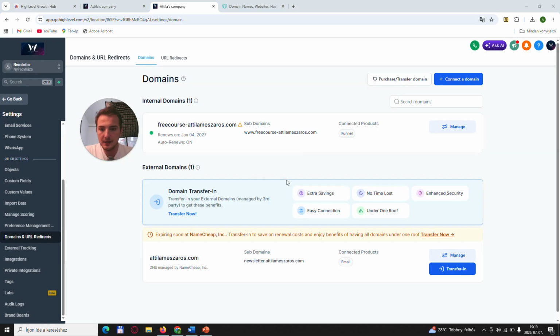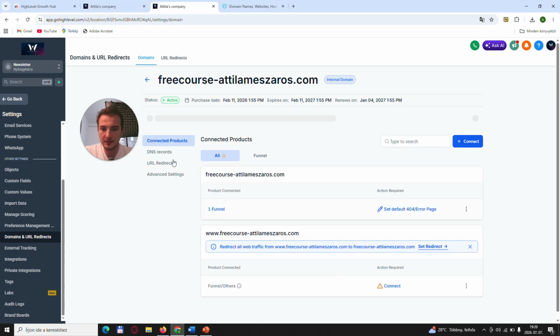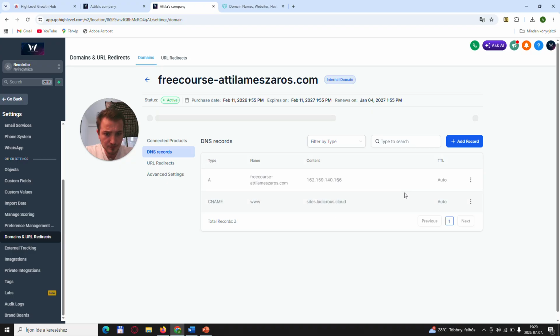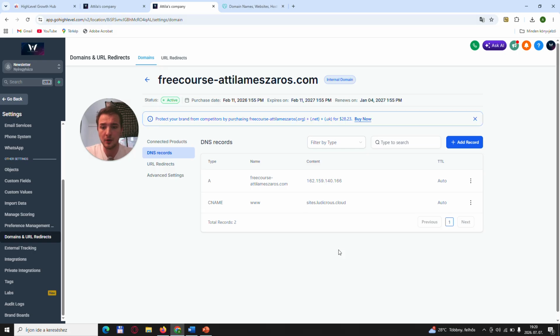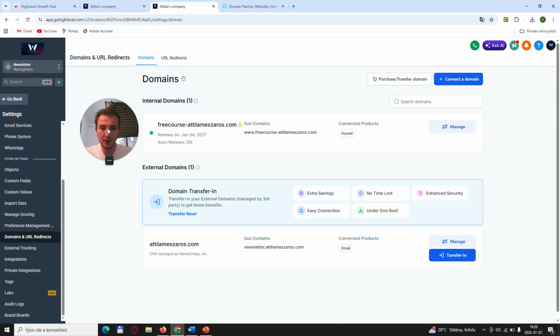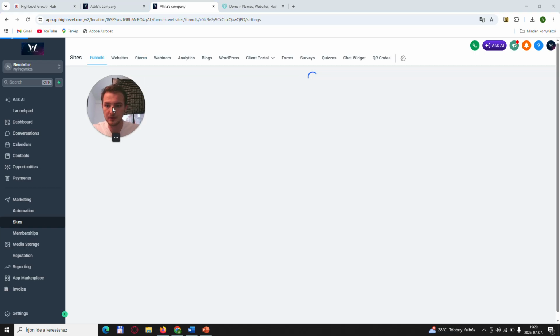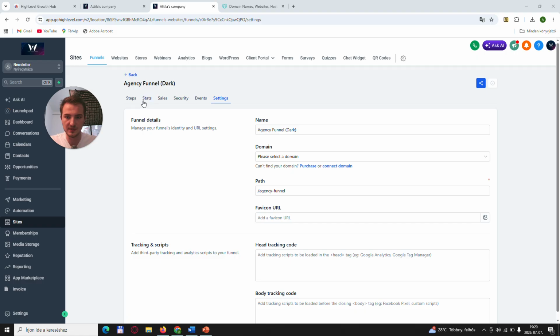So as you can see, I have these internal domains, and I can manage this domain, and there are the DNS records which I can update. I can add DNS records or remove DNS records here. GHL basically gives you DNS records to update when you add or connect a domain, so it is really, really easy. Other ways you can connect a domain is if you come to sites.